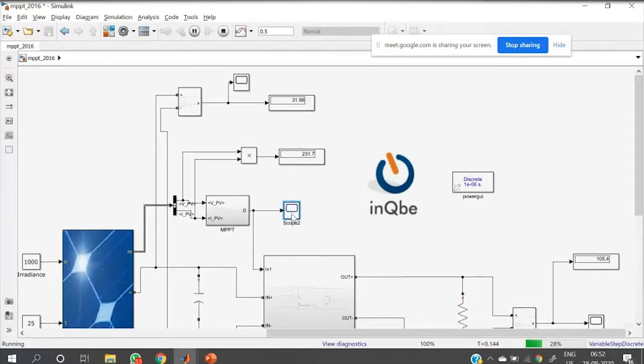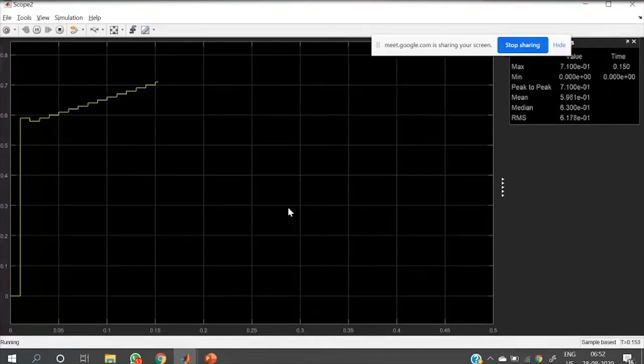You can see the duty cycle will get automatically increasing step by step. After reaching a point, it will oscillate. It will perturb in some values. It has reached maximum power.